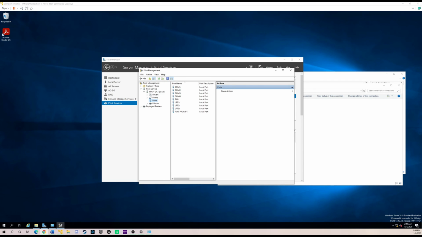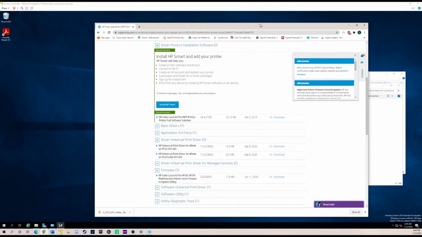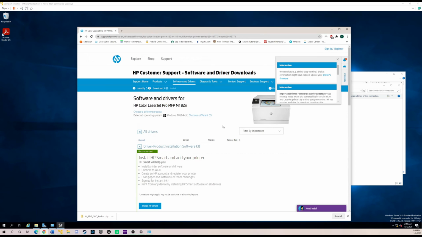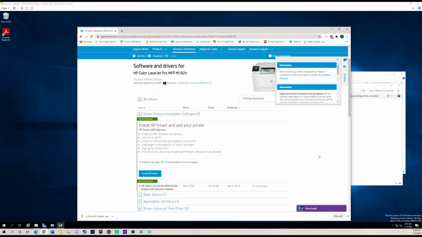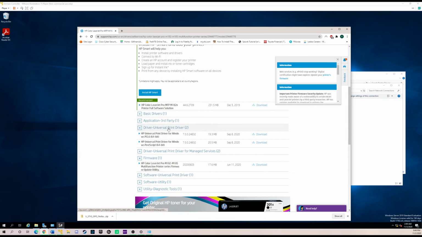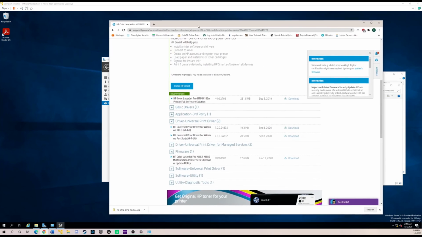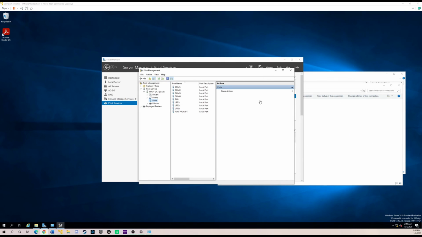I'm also going to pull the drivers for whatever model printer you have. I have an HP printer, a multifunction printer, the M182n, and the drivers you want to pull are the universal ones. All you need to do is download the one that says PCL6. So if you have HP, look for the universal one, and also download the firmware, just in case there are vulnerabilities that you want to address.